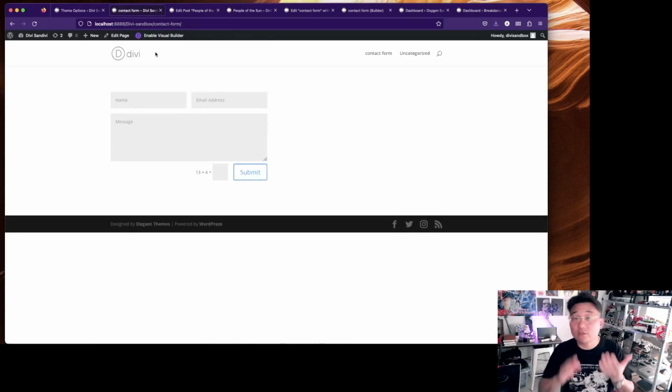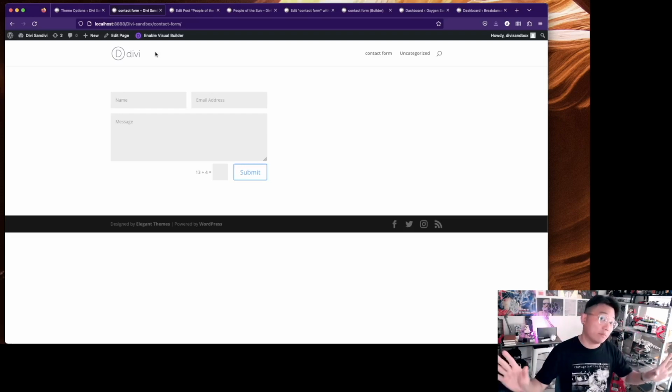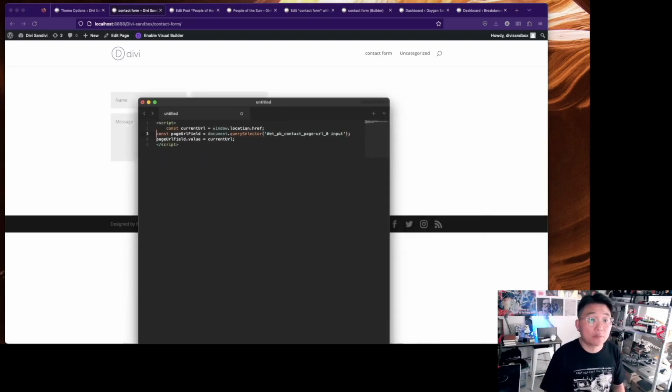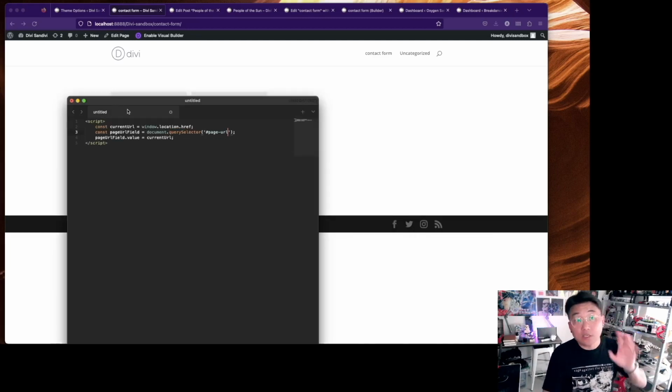So this method using JavaScript and hiding the field is the most manual way of doing it, but it works everywhere because the JavaScript that I'm giving you is vanilla JavaScript, so it doesn't even rely on jQuery or anything. So that will just work. Now, this works on everything.